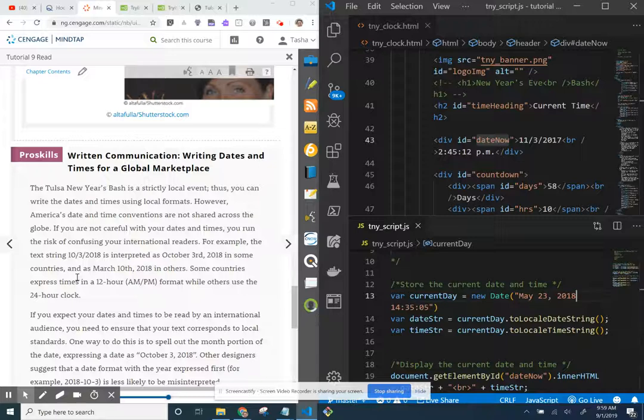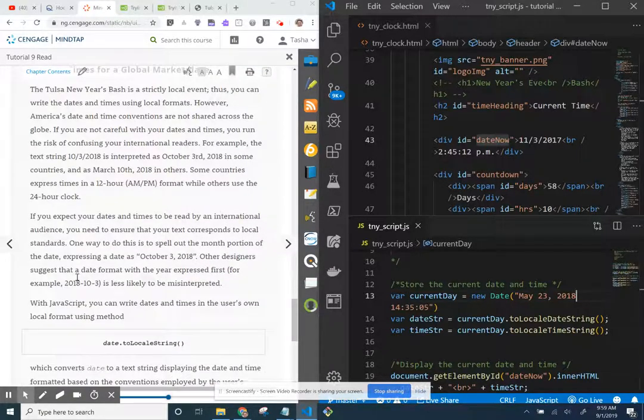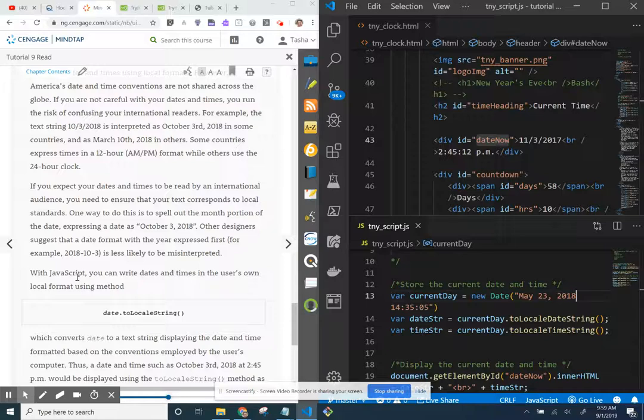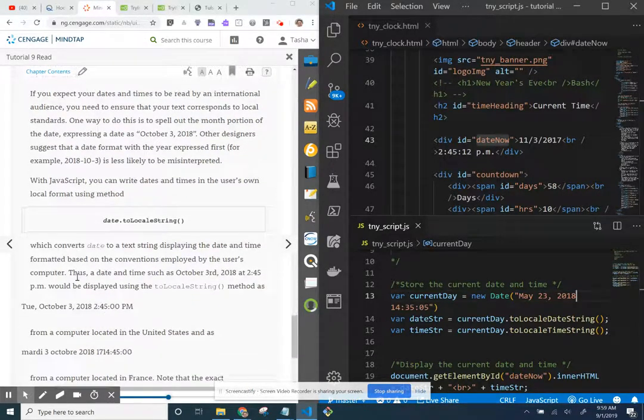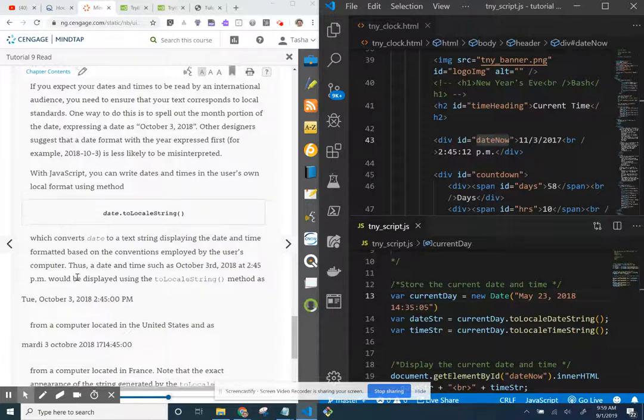The Tulsa Bash is a strictly local event, thus you can write the dates and times using local formats. However, America's date and time conventions are not shared across the globe, so just be careful with that. If you expect your dates and times to be read by an international audience, you need to ensure that your text corresponds to local standards, so that's something to be aware of.